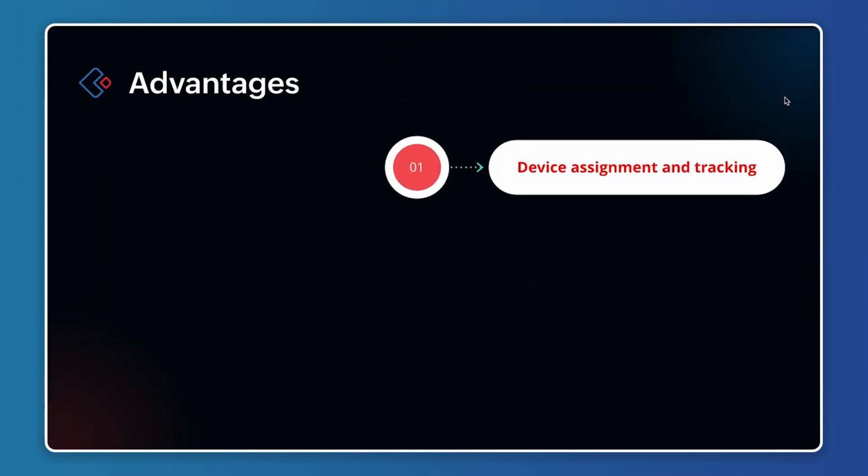Before I show you the step-by-step process involved in device management, let me just give you a gist about the advantages that you can have if you're using device management in Zoho Directory. The first advantage would be you will be able to assign or unassign devices to users, and also you will be able to track the status of the device as well. Whether my device is offline or whether the device is online, is the user currently using the device, the last login timing of the user. So all this can be tracked by the admin using device management.